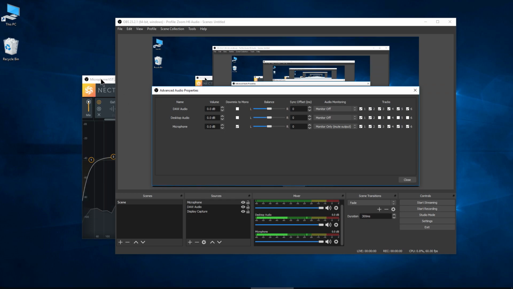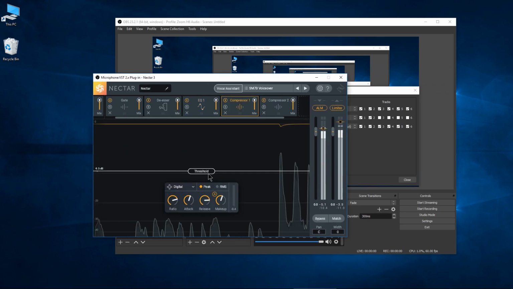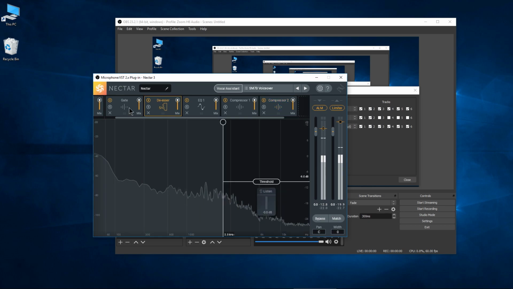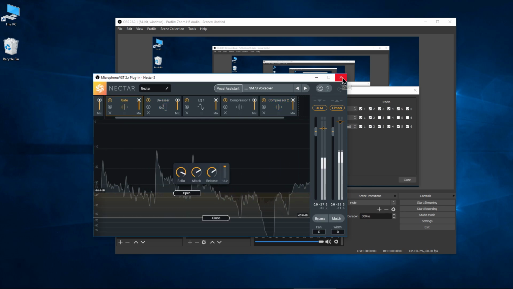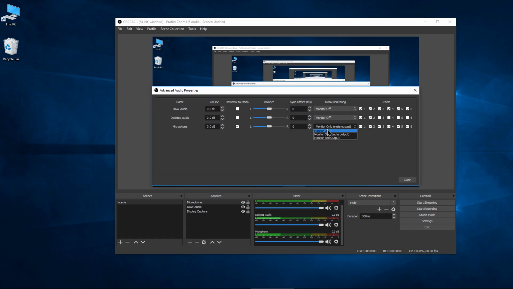This is only for adjusting the plugin. We'll be using the direct monitor to hear our microphone when streaming or recording. Once you are happy with the sound, close the plugin and turn the monitor off. Untick mono if you wish.